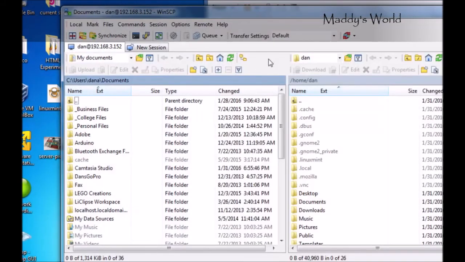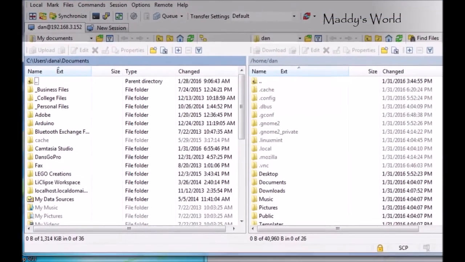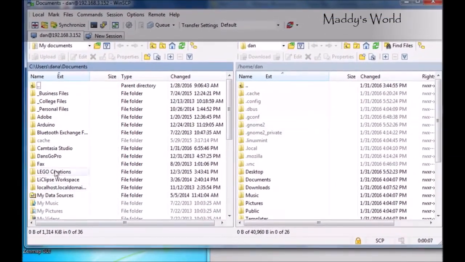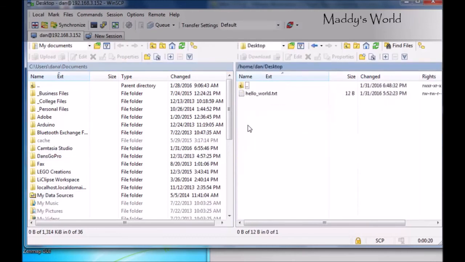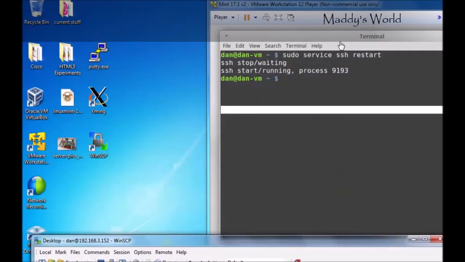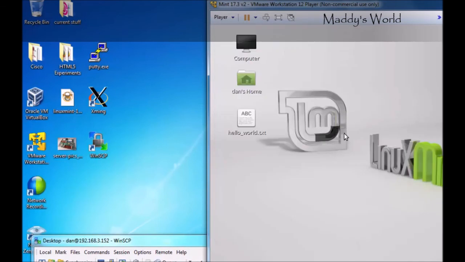The interface is very similar to FileZilla or to an FTP client. You've got your local computer on one side, and then the remote computer that you're connecting to on the right-hand side. So this is my Windows computer on the left. This is my Linux computer on the right. Notice if I double-click on desktop, there's the helloworld.txt file. You can see it here on the Linux computer, helloworld.txt.